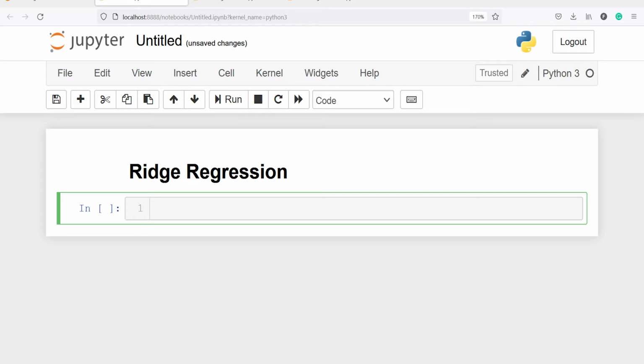In this video, you will learn about ridge regression. Ridge regression is used to create a simple model when the number of independent variables is more than the number of samples, or when the dataset has multicollinearity, that is correlation between independent variables. It has a parameter lambda, denoted by alpha, known as the penalty term.